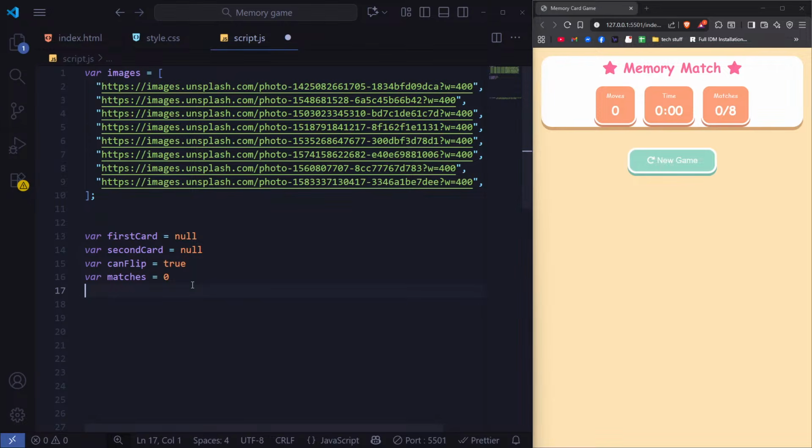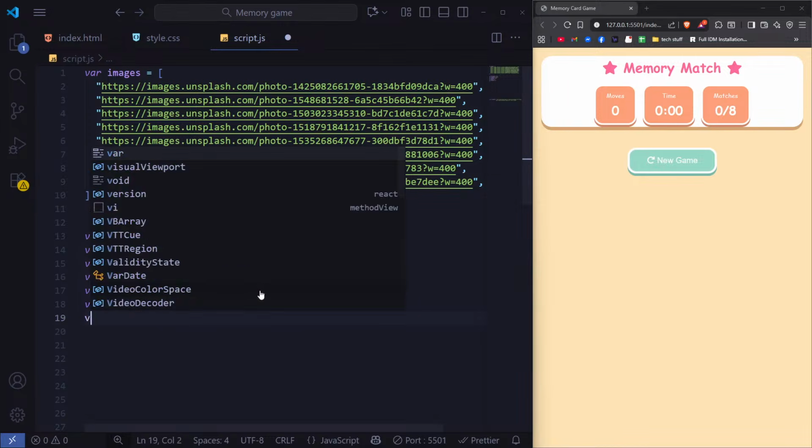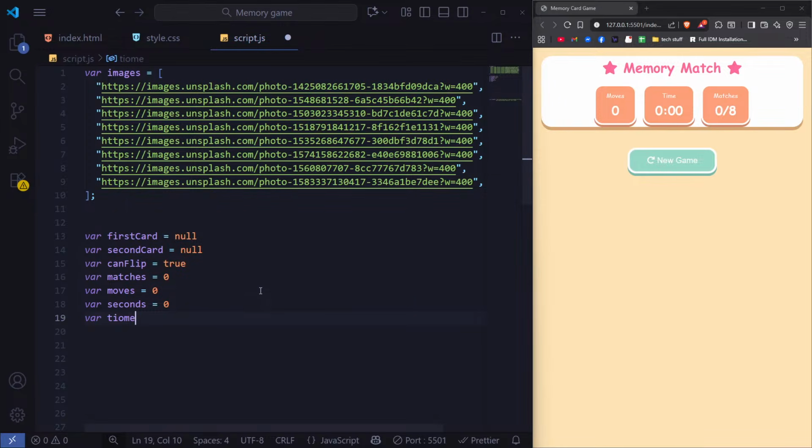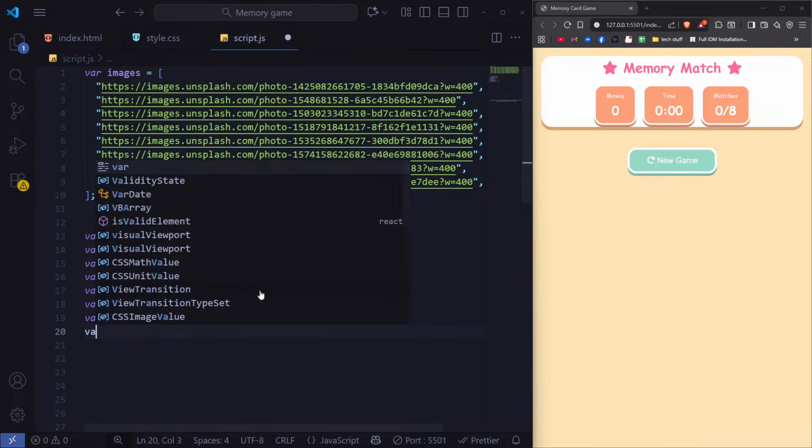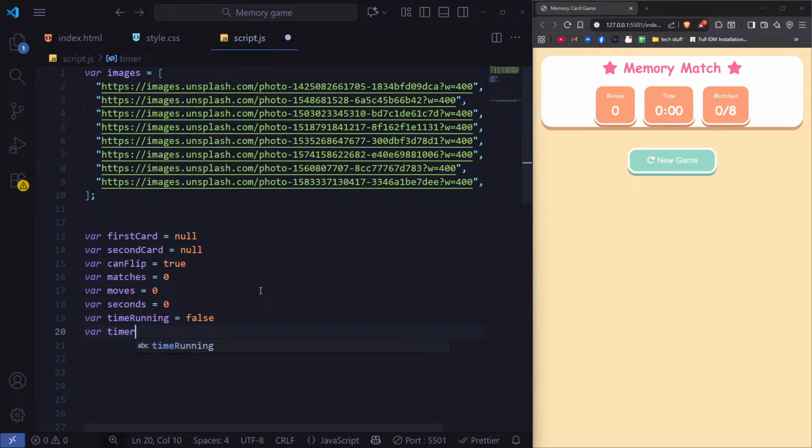The next is the time. No, next is moves actually, so I can just do moves. Initially, let's say moves is 0. Also do seconds, so this is the timer right here, right? Let's say var seconds initially is 0, and I'll set a state for the timer. I'm going to do timeRunning equals false initially. So when we want to trigger the timer, we'll set this to true. And also set a timer interval. So that will be the timer interval, right?